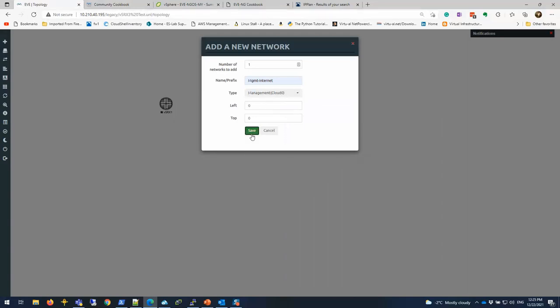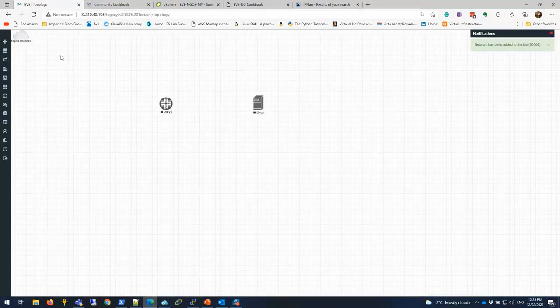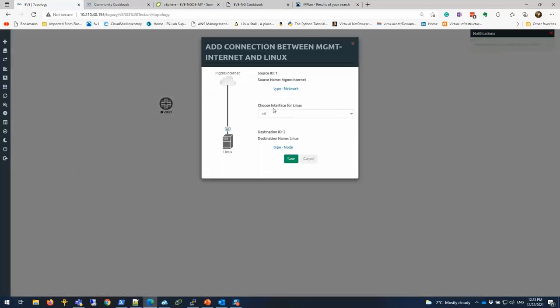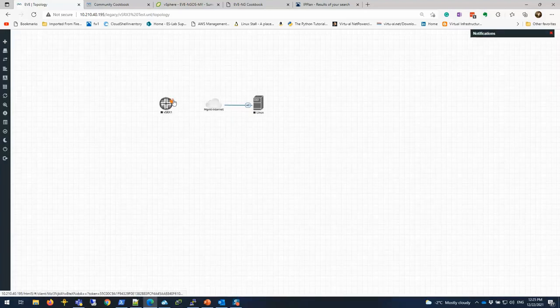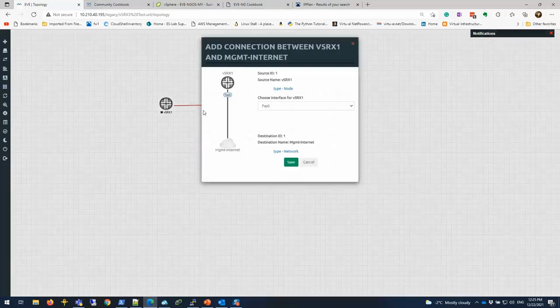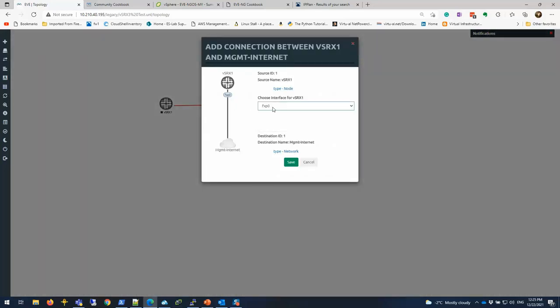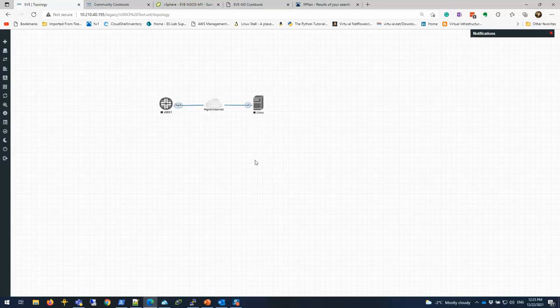Let's save. It's almost like a bridge with an external link in it. I'm going to connect to that, and it asks me which interface I want to map it to. The default one is zero, and it's going to be mapped to the management internet. I can do the same thing for the vSRX. FXP0 is the first one I'm going to choose for management, and click on save. Okay, so it's all ready.